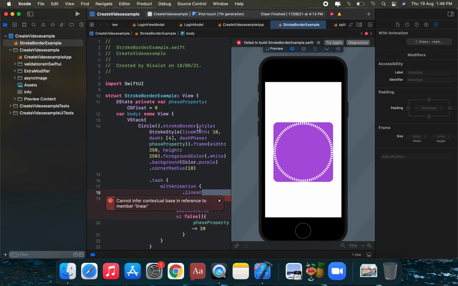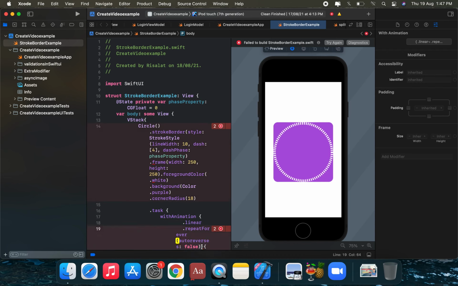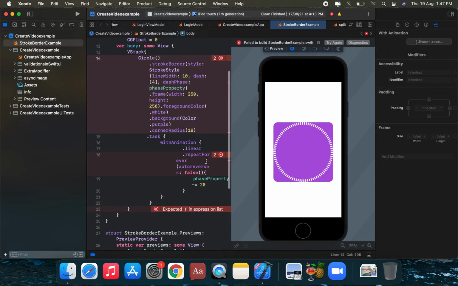Suppose this is a stroke border style, and we're gonna check this stroke border style, not check this property. We're gonna bind this property in this set, check this auto reverse, and we're gonna change this property. We're gonna apply this task, and we can use the phase property, and we're gonna apply these extra modifiers, and we're gonna remove this modifier.